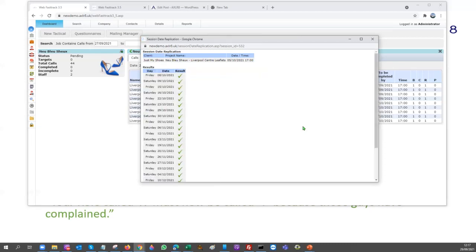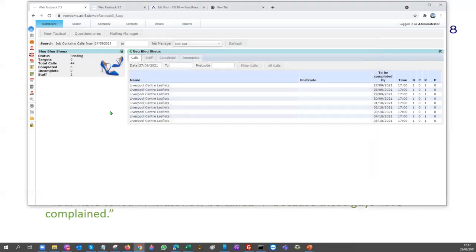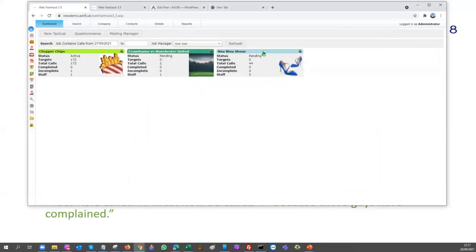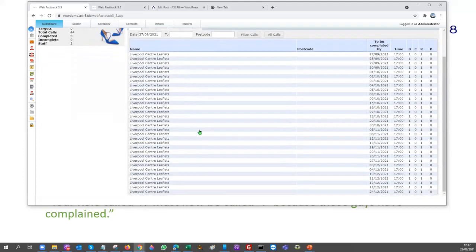So that's why it takes a bit of time and work, because it's going to make sure that there's no mess ups. So now if I click on this again, whoops, wrong one. Now you can see it's done all of those, and it's done whatever days I said up until Christmas as well.